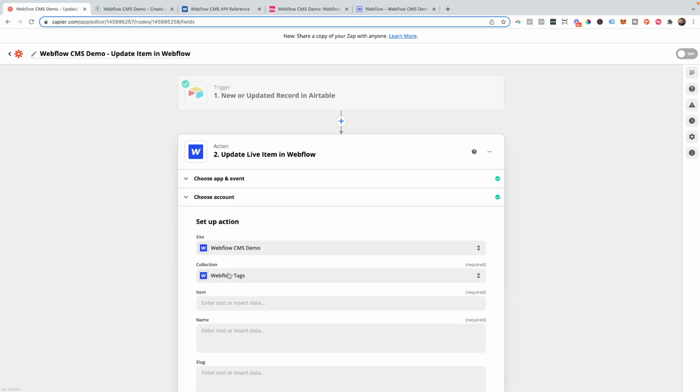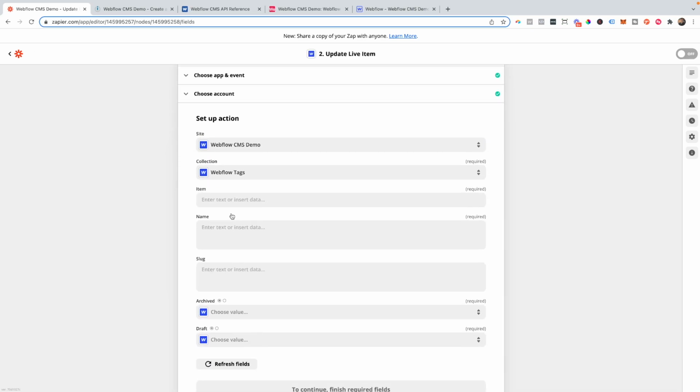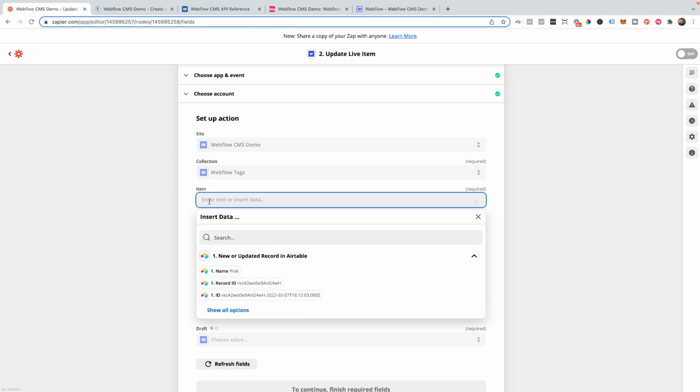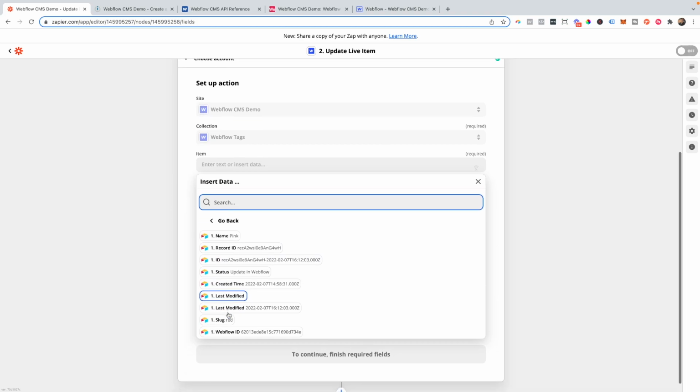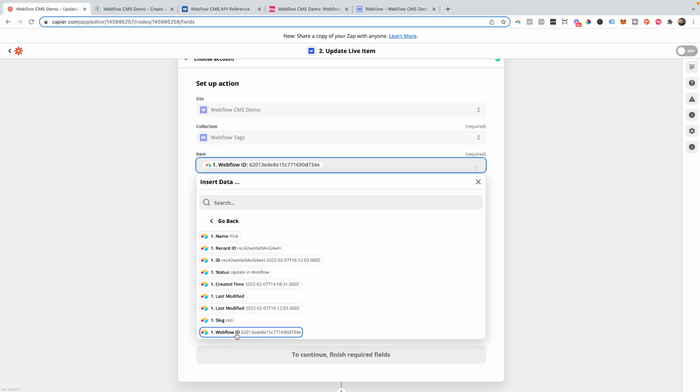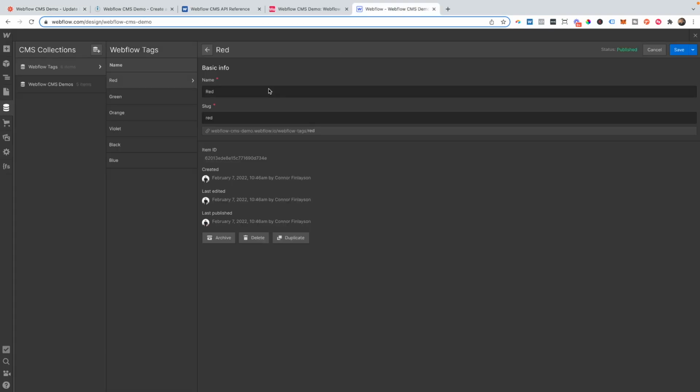And once we've connected our site and our collections, now what we have to do is populate the item field with our Webflow item ID. The way that we can find our Webflow item ID is by clicking on show all options, and we'll be able to see that we can access all of the fields for this particular record. You can see down here that we have our Webflow item ID field that we're going to click on. And that means that now we are referencing this particular record inside of Webflow.